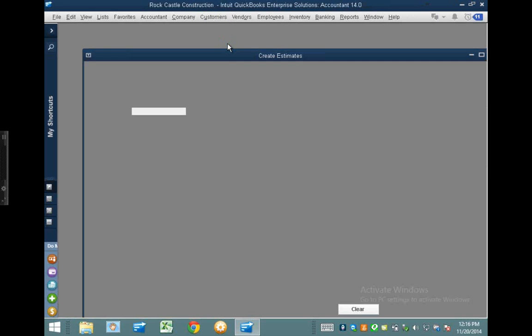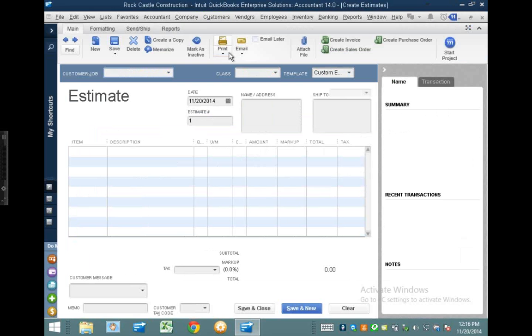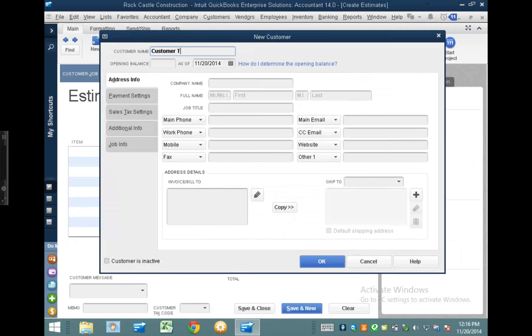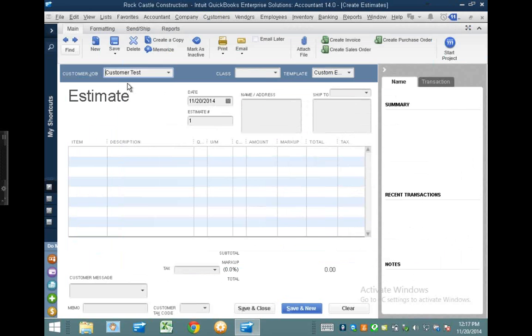Step number 1, you cannot work a report called job estimates versus actuals if you don't have an estimate. The absence of an estimate will completely render the attempt to do that report useless because it basically doesn't have an estimate to pull from. So let me create a new customer. We'll do a customer test here. Okay, this is for the example.